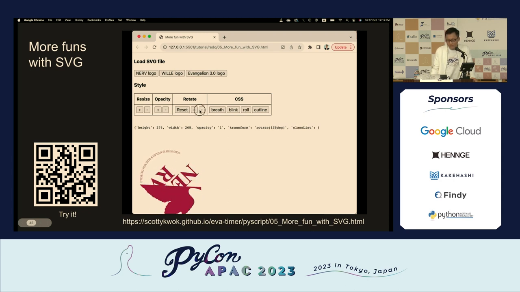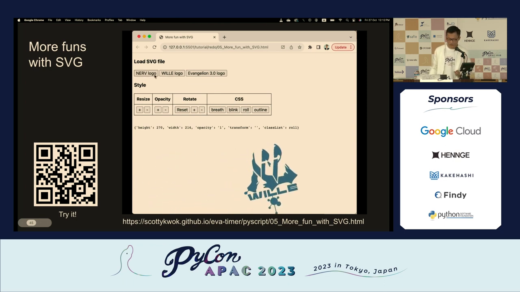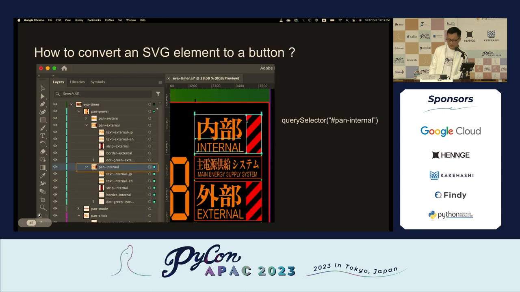And then some more animation, for example, make it breathe like this. And you can change the logo dynamically and make it blink, or you can make it roll. So basically you can mix and mesh many kinds of animation onto the SVG file. Now that's how I get the graphic done. And I think another thing is how to make buttons in SVG, okay?